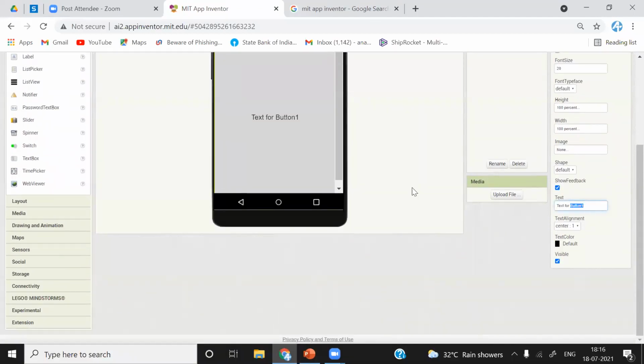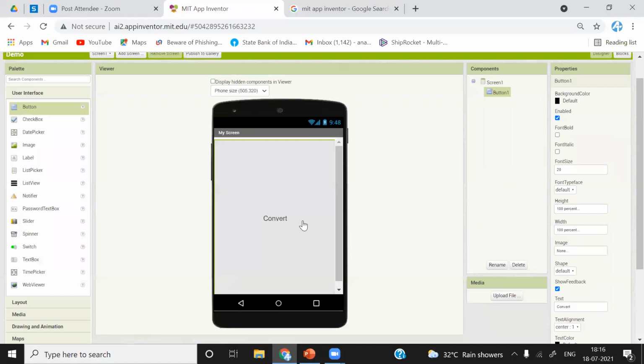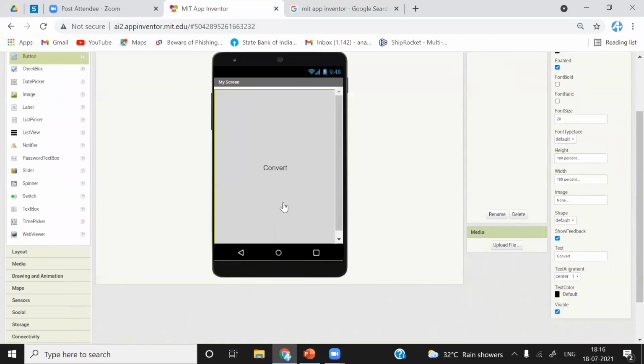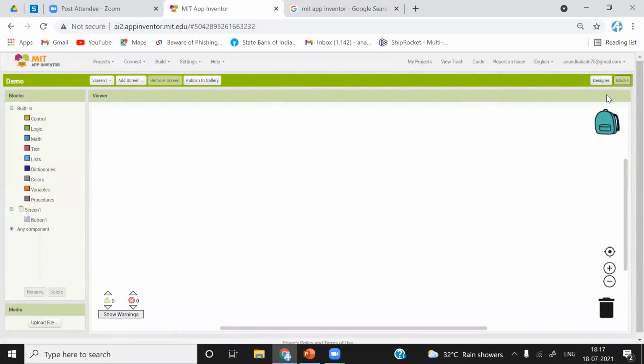Another one is text. We can change the text on this button. For example, I'll give the name of this button, convert. The text on the button will change. Whenever you are using buttons or components, I recommend you give them variable names. This is the text that will appear on the button, not the name of the variable. In the blocks, we are going to need this button, and it is showing under the Screen1 section. So give an appropriate name so we can identify which button is for what purpose in the block section.